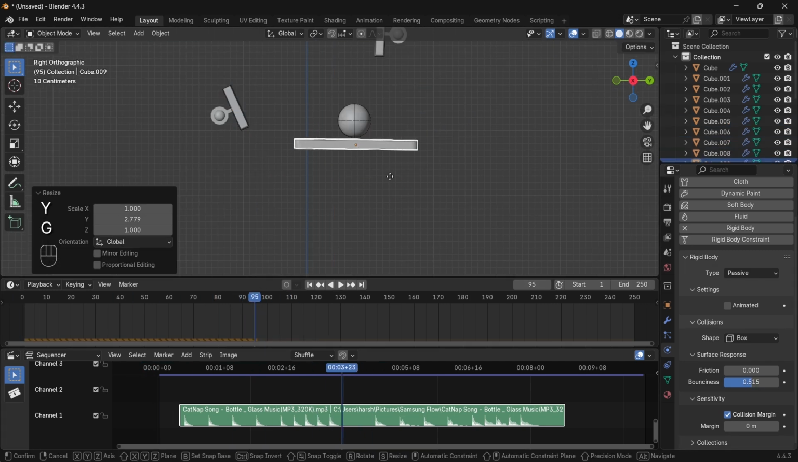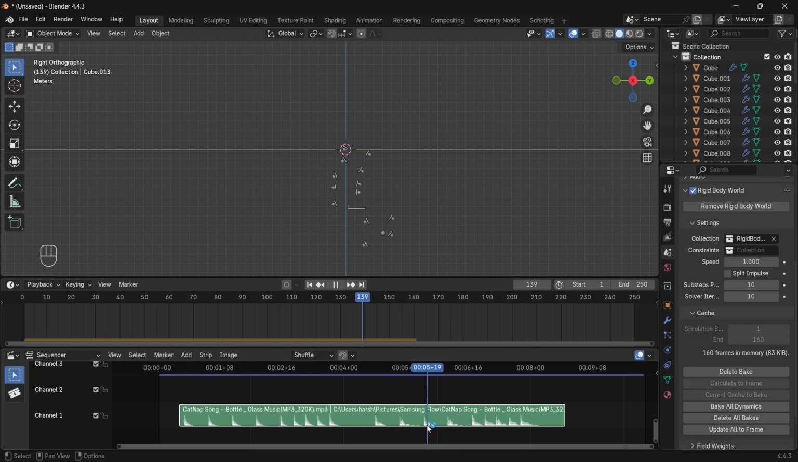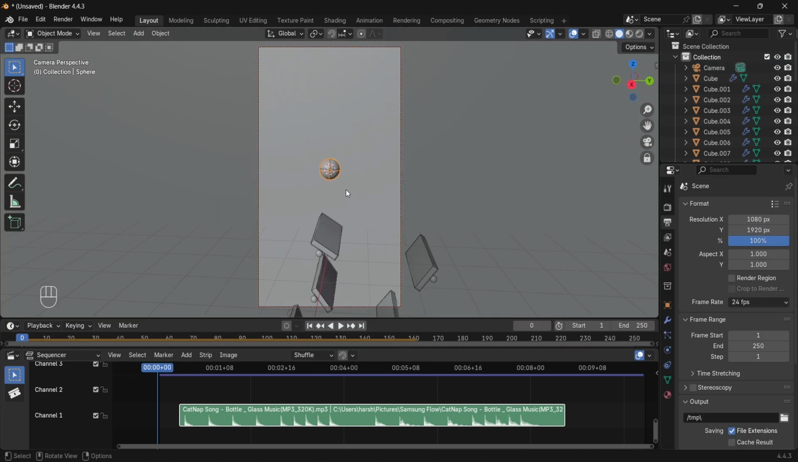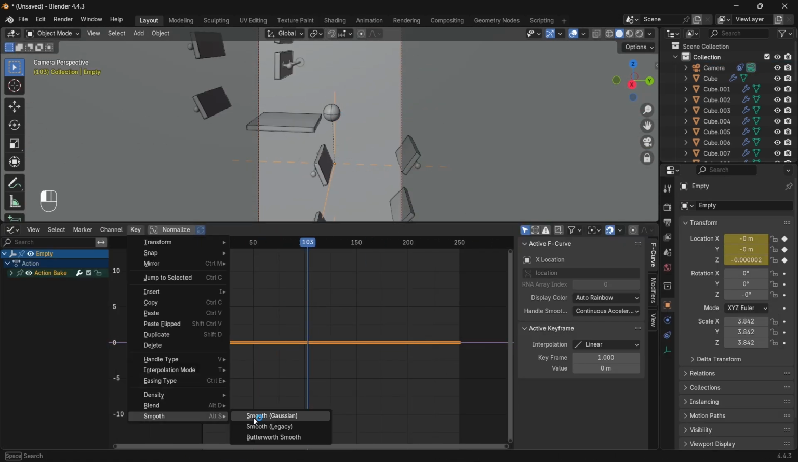Move, rotate, adjust. Finally, add a ground plane, drop in a camera, go into rendered view, slap on some textures, and boom. That's your musical ball animation in Blender. Done.